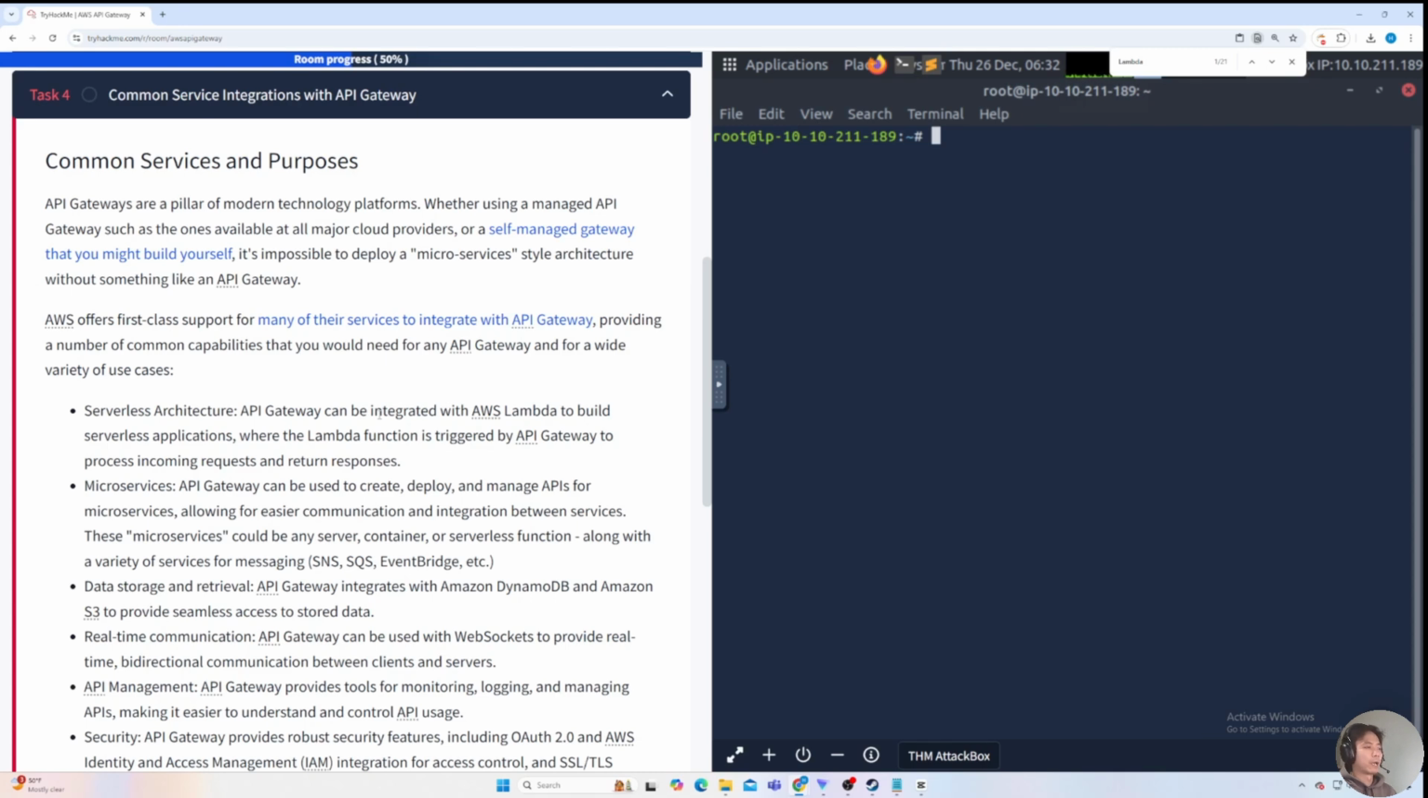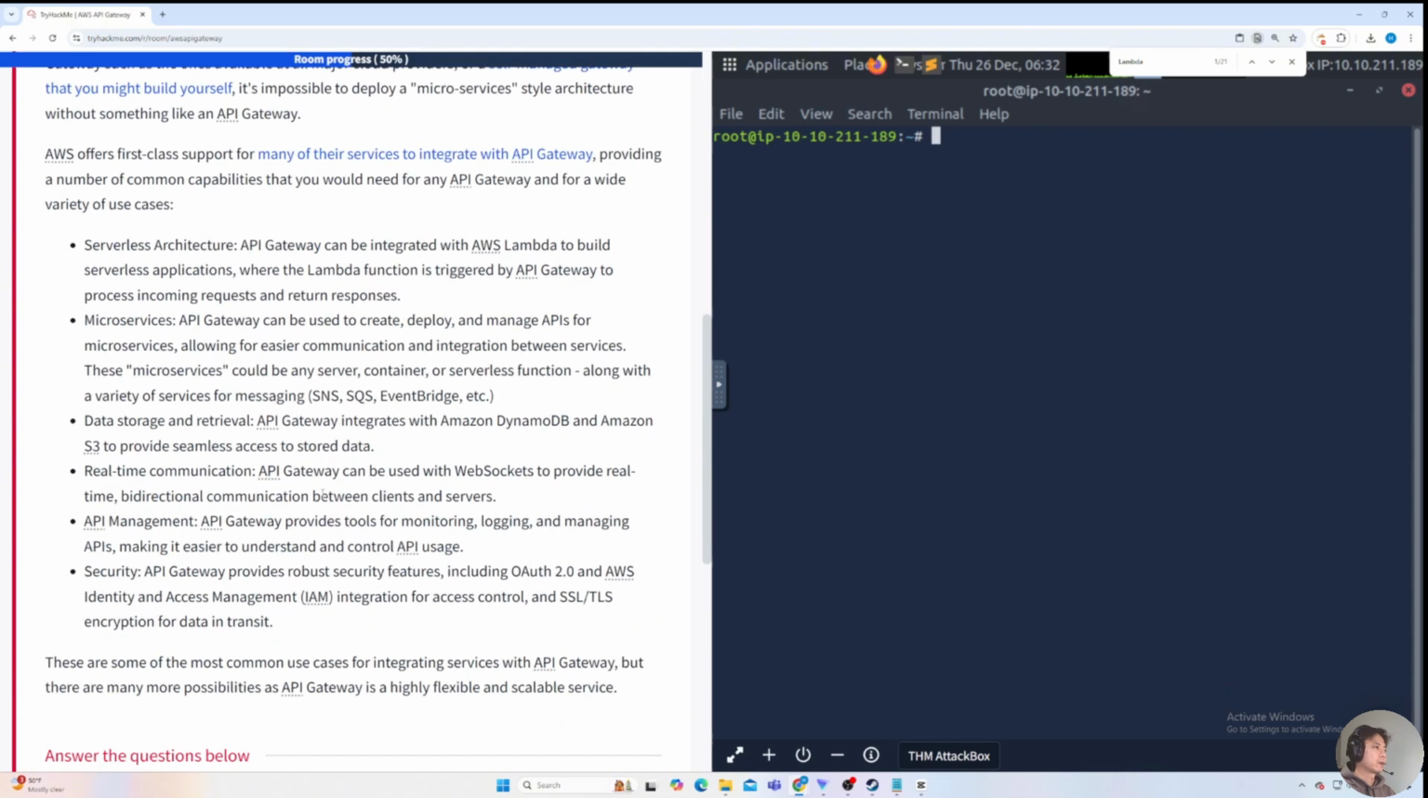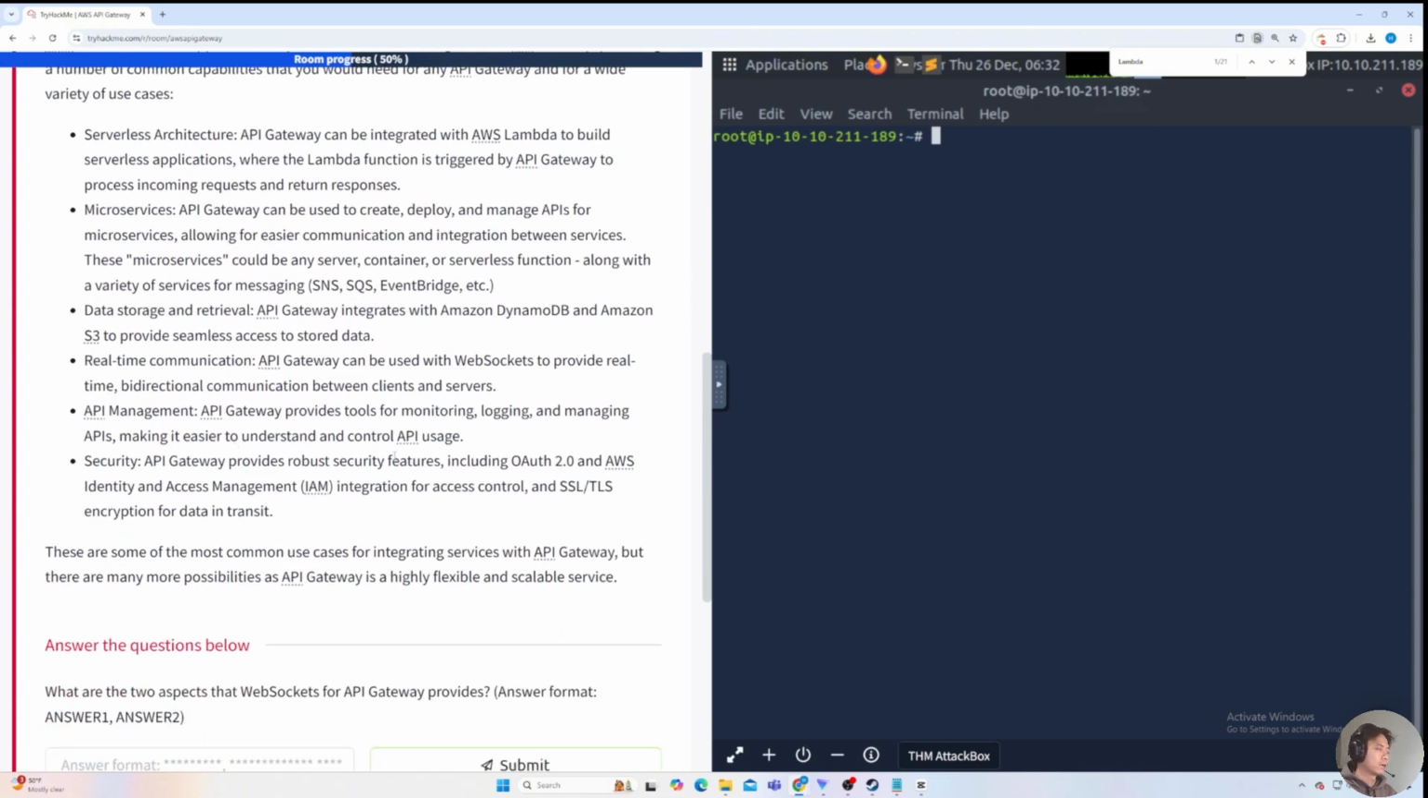Data storage and retrieval. API gateway integrates with Amazon DynamoDB and Amazon S3 to provide seamless access to stored data. Real-time communication. API gateway can be used with WebSockets to provide real-time bidirectional communication between clients and servers. API management. API gateway provides tools for monitoring, logging, and managing APIs, making it easier to understand and control API usage. Security. API gateway provides robust security features, including OAuth 2.0 and AWS Identity and Access Management (IAM) integration for access control, and SSL or TLS encryption for data in transit.